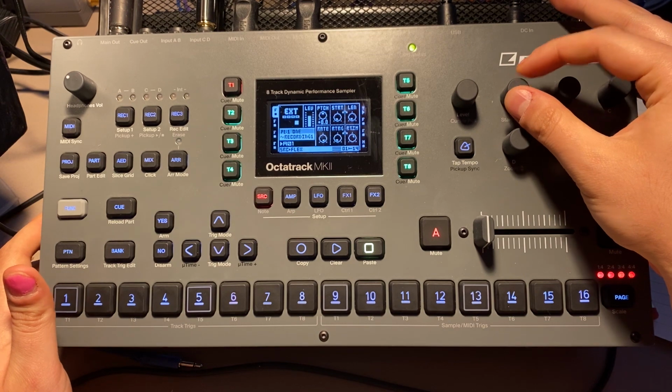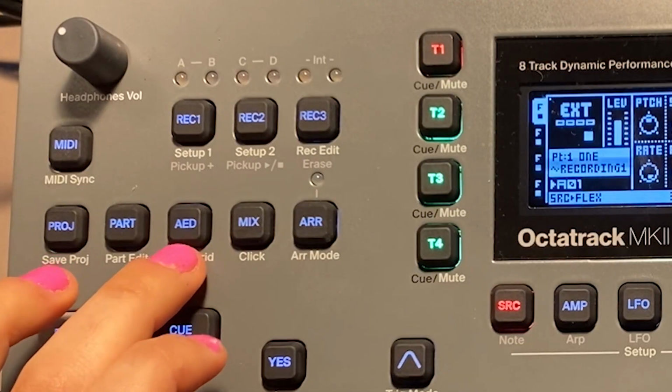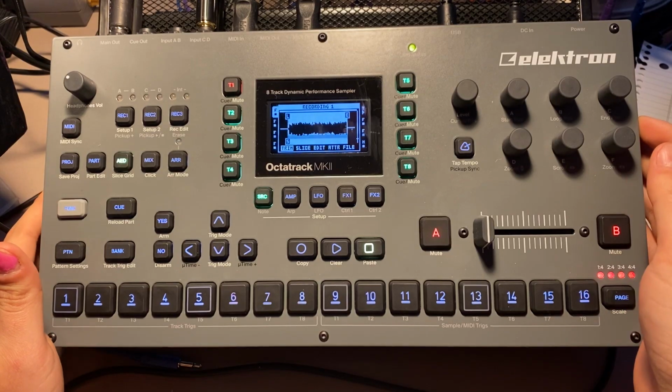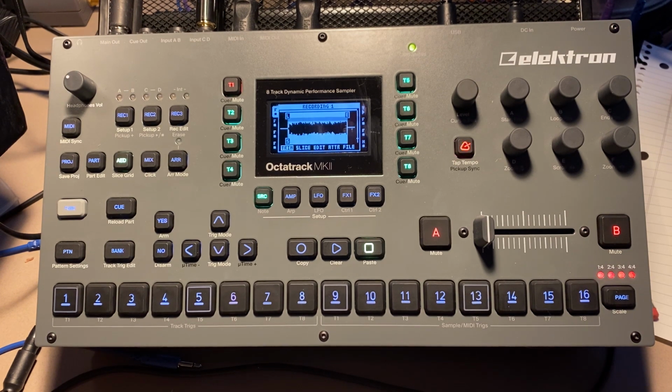And on the Mark II, they made it a lot more convenient to get to the audio editor. That's just a button that says AED. AED, here we are. So without fail, my process begins with slicing a sample. Nine times out of ten, I steal someone else's intellectual property and make it my own and profit.